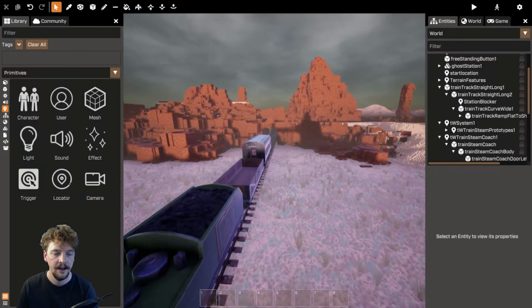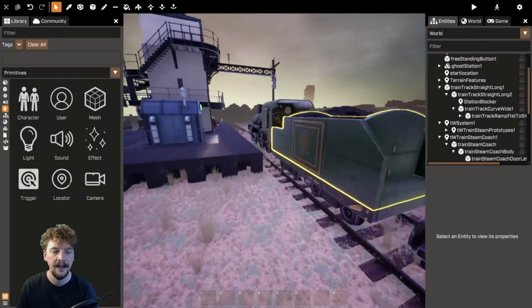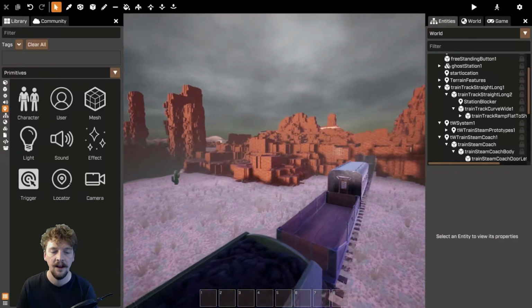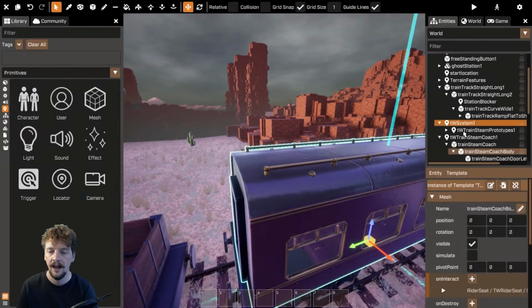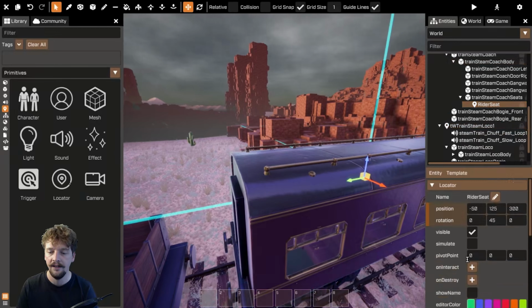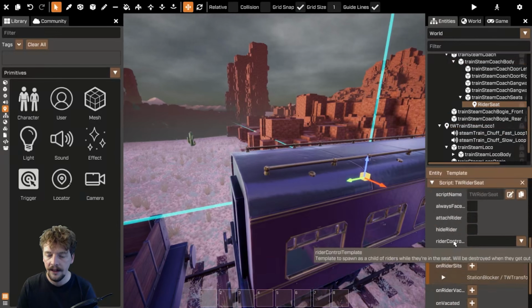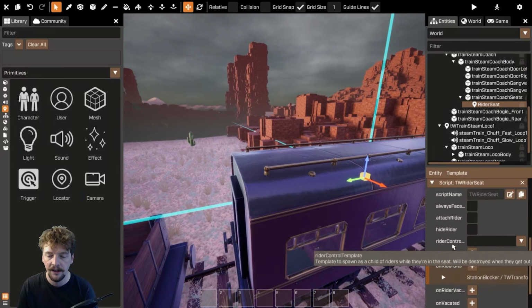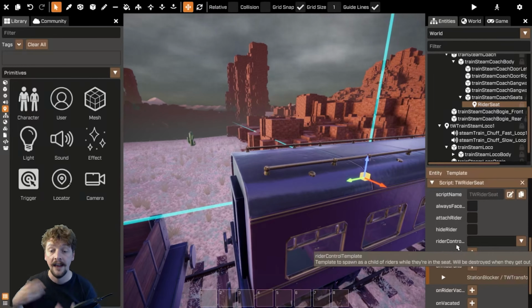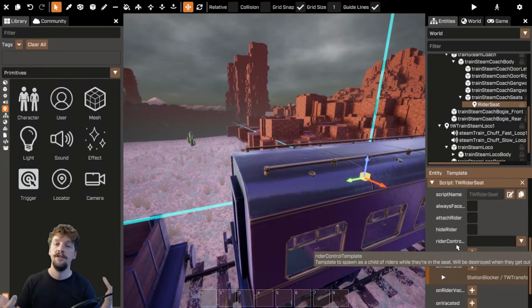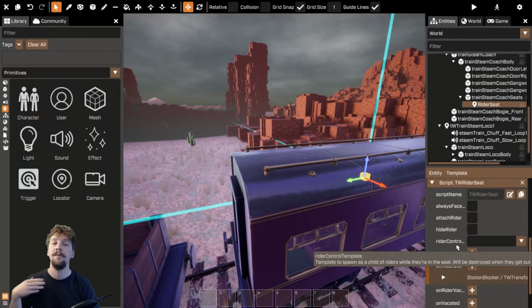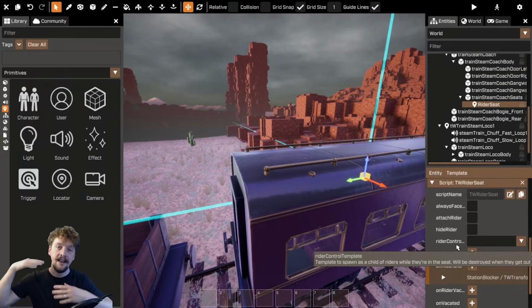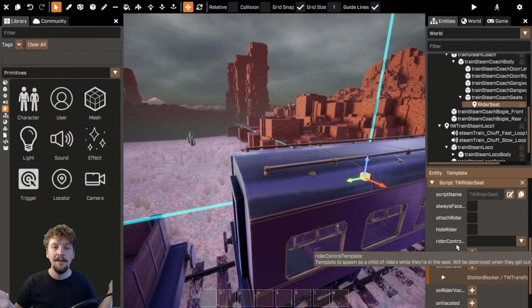So now that we have added our seat, if we go to our rider seat here, you can see that one of the properties is this rider control template. And this is really set up so that you can add a template of additional controls to your player when they enter the train. So when your player enters the train, something gets added to their player character in the game world that gives players more functionality, whatever that might be.